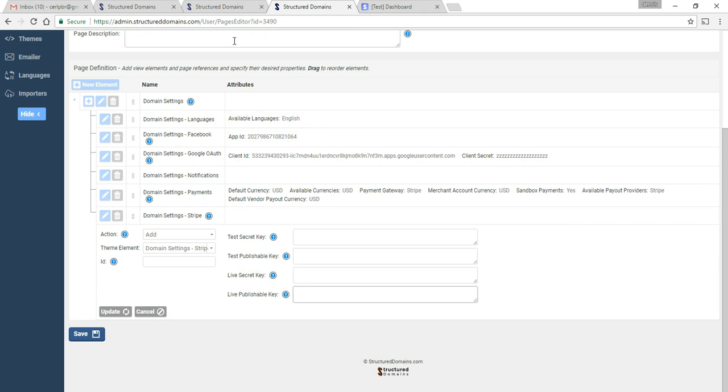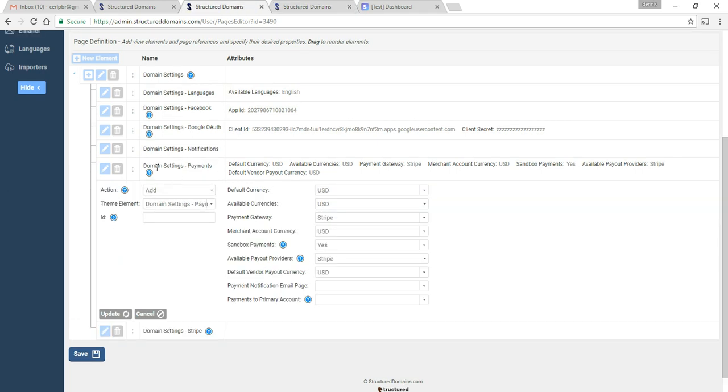Once you put your keys over here, if you go to domain settings payments, you're going to specify payment gateway Stripe, and the currency that the Stripe account is using. Right here it says sandbox payments. If you say yes, it's going to use the test Stripe, and if you say no, it's going to use live Stripe, so it will take live credit cards and so forth.